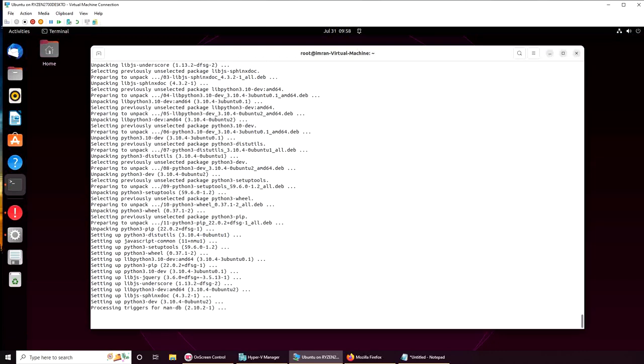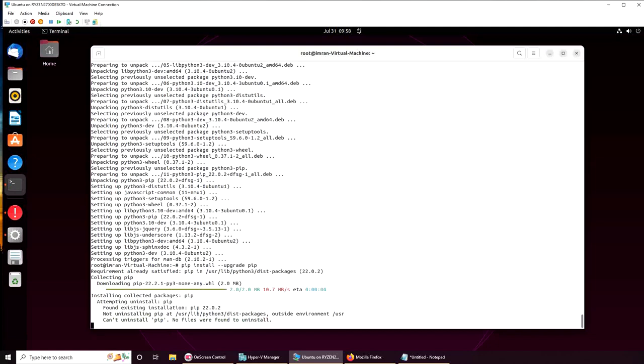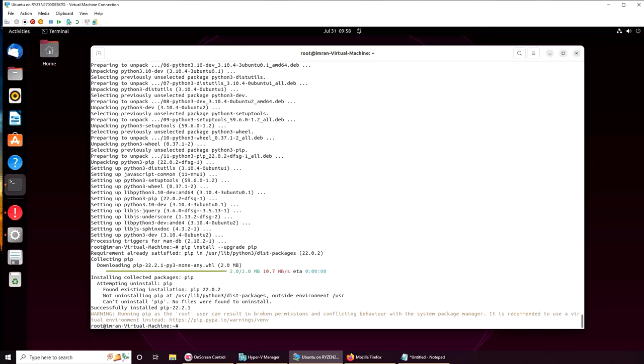I'm installing pip now, and now we can try to see. Yes, so it successfully upgraded to pip 22.